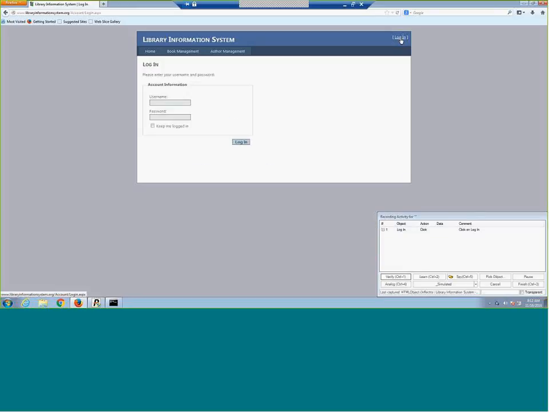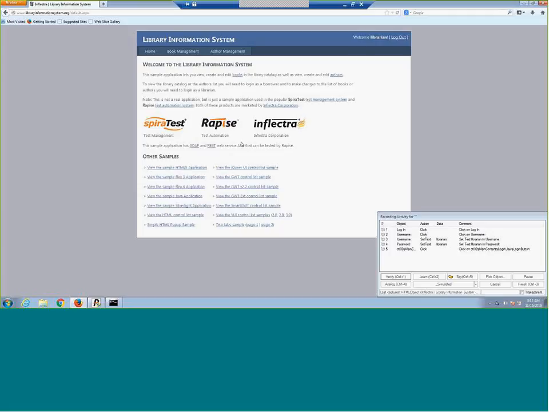I'm going to do a simple set of operations first of all. I'm going to enter the username so you can see what I'm doing. Librarian. Click login. And what I'll do is I'm going to go to book management.